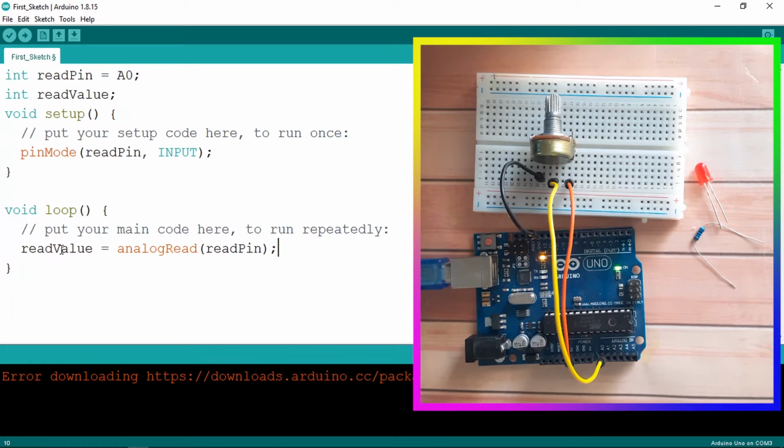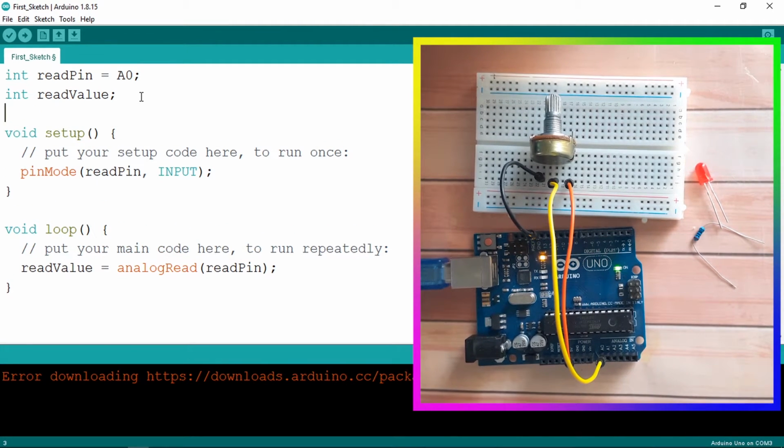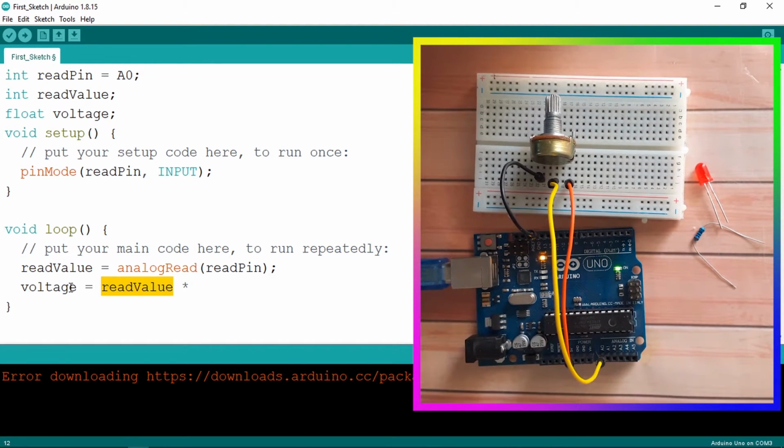So we need to convert this to a voltage. So let's create a float and let's call it voltage. Then to get the voltage, we need to convert the read value using voltage equals the readValue. Here I am applying the rule of 3 to convert a number between 0 and 1023 to another number between 0 and 5 volts. And to do that, we multiply this value by 5 over 1023 and make sure to add the decimal points to make sure that this is a float.